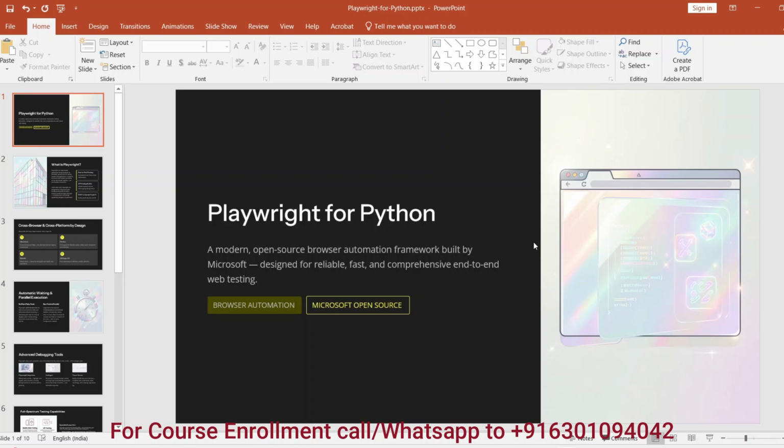So today we'll discuss Playwright for Python. So what is Playwright and how can we use it with Python? Playwright is an open source browser automation framework built by Microsoft, designed for reliable, fast, and comprehensive end-to-end web testing.